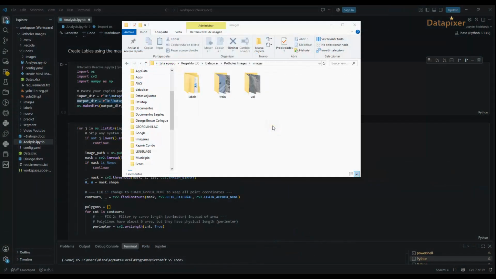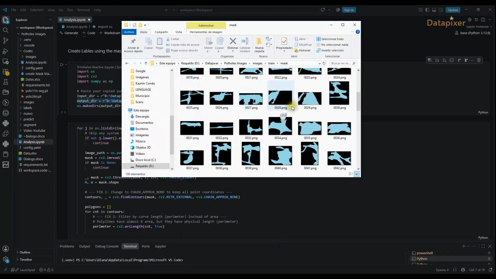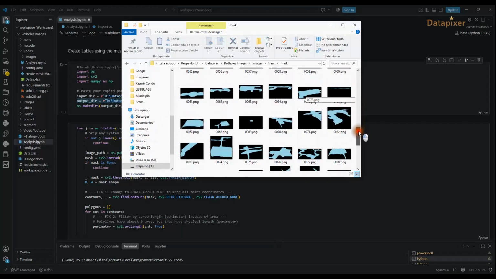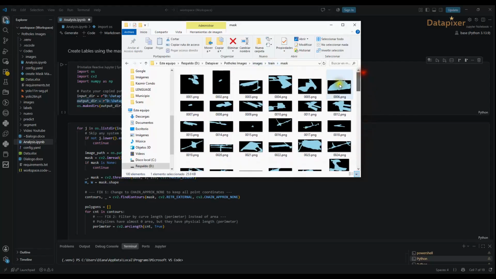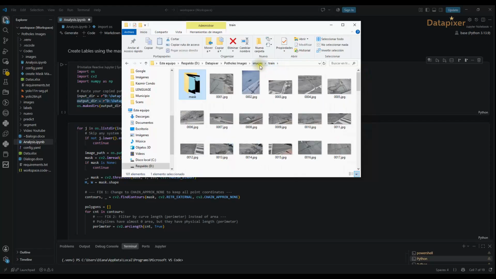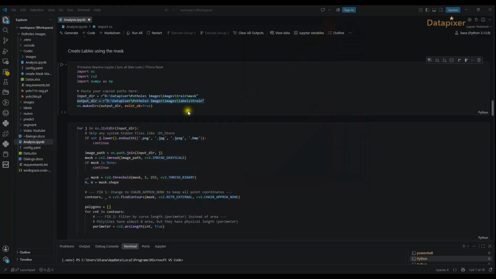Now that we have our custom polygon masks saved as PNG files, the next critical step is converting them into standardized text labels that the YOLO 11 segmentation model can understand. Let's look at the script that automates this conversion. First, we set up our directories, pointing to our input folder containing the saved masks and our output folder where the YOLO training labels will live.